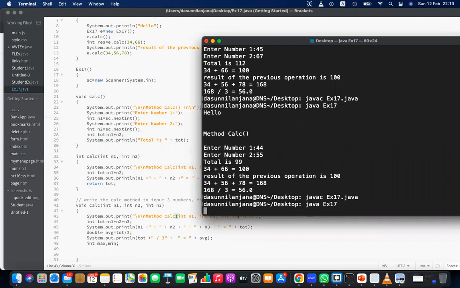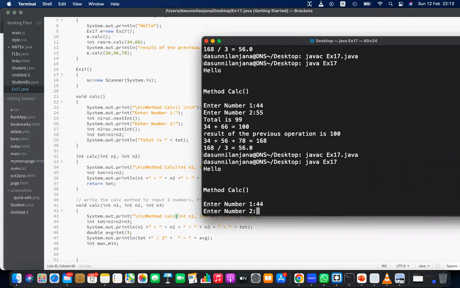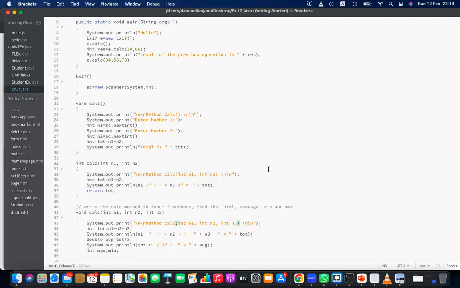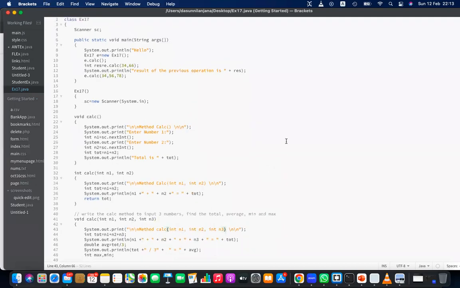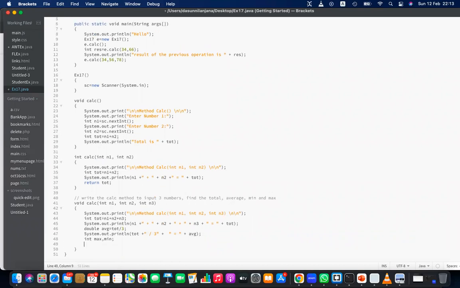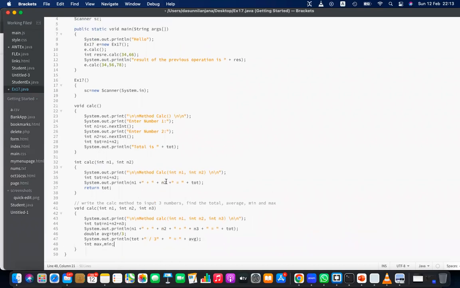Compile them. Interpret. Okay, first method is asking this. This is method calc, and this is method calc with 2 parameters, and this is method calc with 3 parameters, but still I didn't show the max and min. You can do that part. The other part is done for you. You can copy that part, and the next part you can do alone. How to find the max and min. Do it, please.